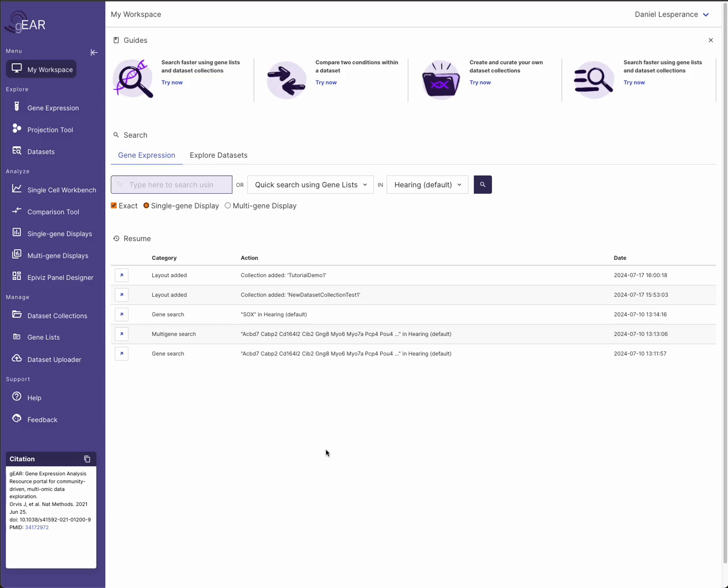Hello, in this tutorial we're going to talk about how to curate a new single gene display and also how to go about editing previously curated ones.